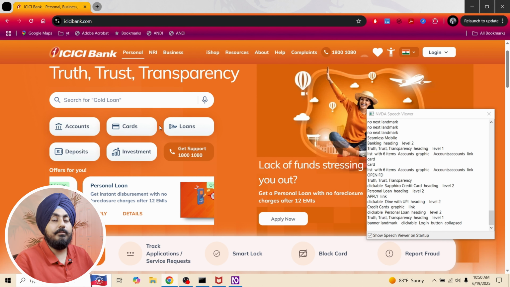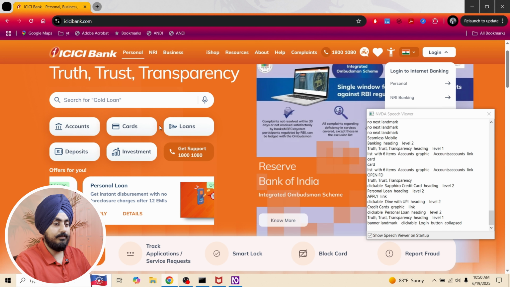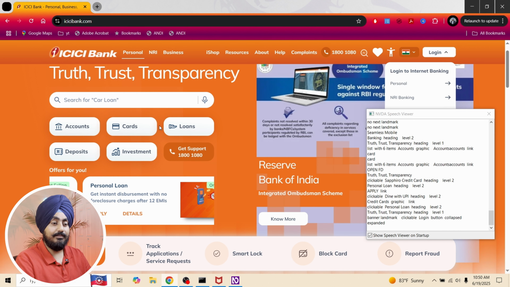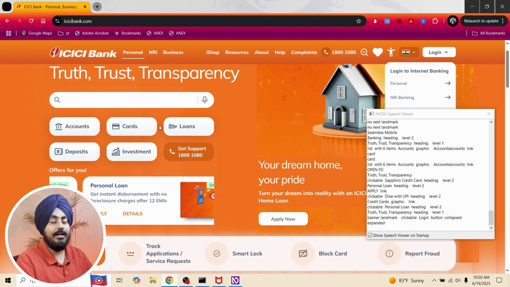So accessible name is being read out correctly. It says login button and it says collapse. So it is announcing the state as well. So if I press enter on this, expanded. Well, they have implemented an ARIA attribute which says expanded, which is a good indication that this has a drop down and a user can interact with this section.